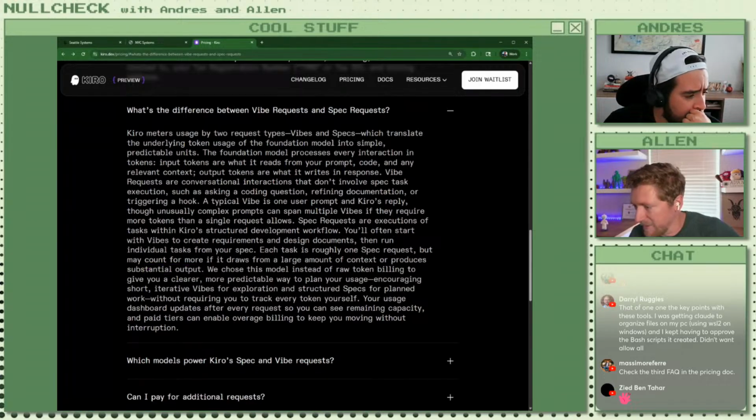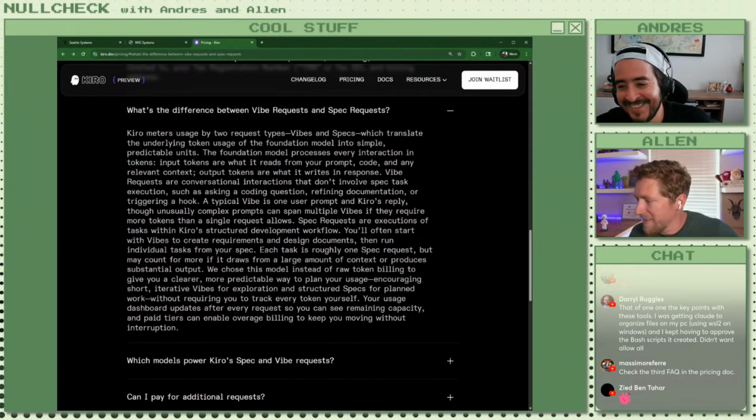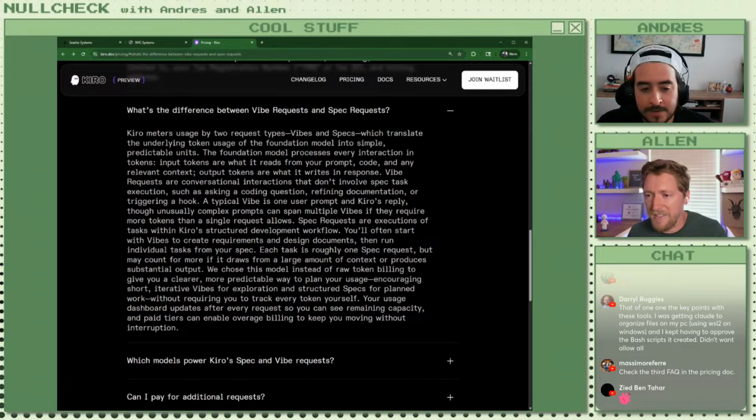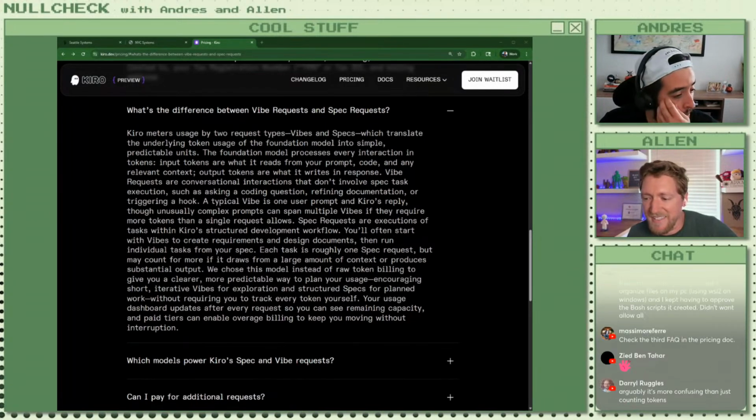I don't see where, well, I'll just keep reading. We chose this model instead of raw token billing to give you a clearer, more predictable way to plan your usage, encouraging short, iterative vibes for exploration and structured specs for your planned work, which makes sense. Totally get the model, and I actually agree very well with that model. And in the grand scheme of things, not knowing what that cutoff is, the token count doesn't really matter because I don't know how many tokens I'm using anyway. Yeah. So it is like, okay, I guess that's fine.